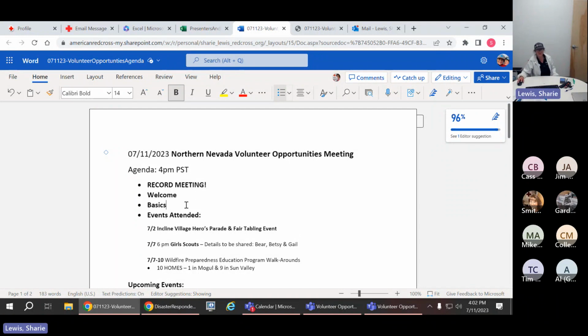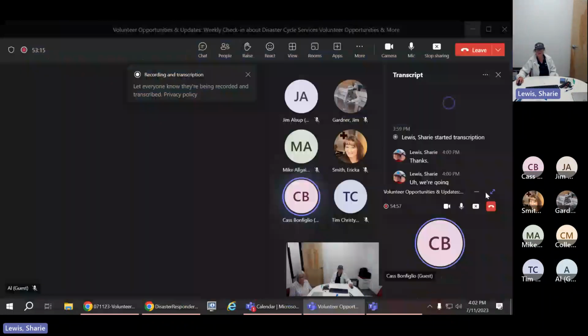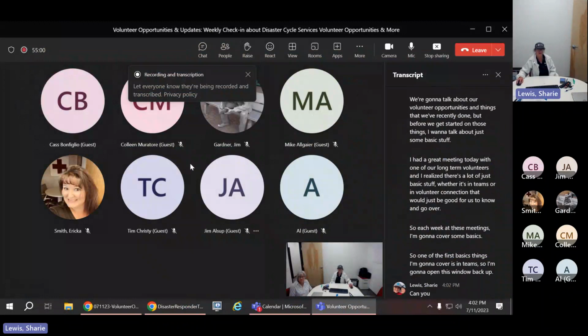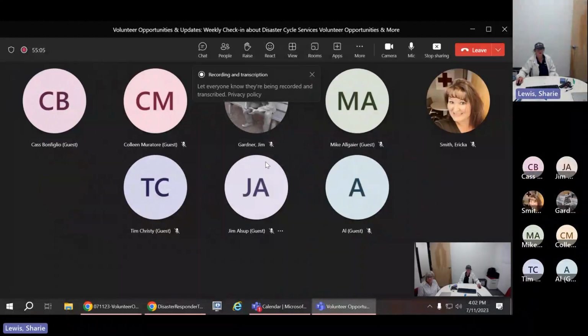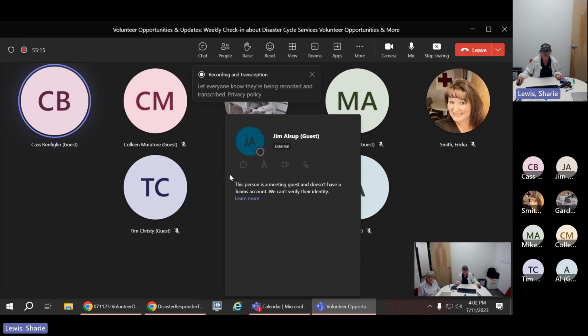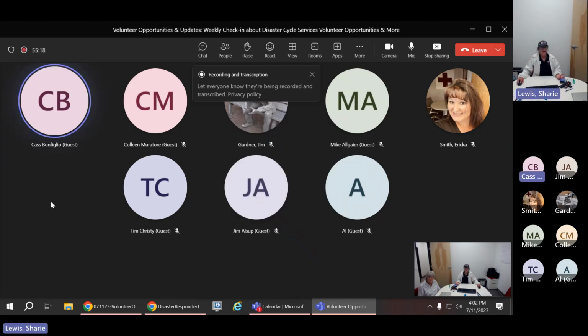So one of the first basics I'm going to cover is in Teams. So I'm going to open this window back up. Can you guys all still see my Teams window? Yes. Okay. So one of the questions that came up today is, where do I go if I need help in Teams or if I need to know how to do something? And it is simply to click on the help button.